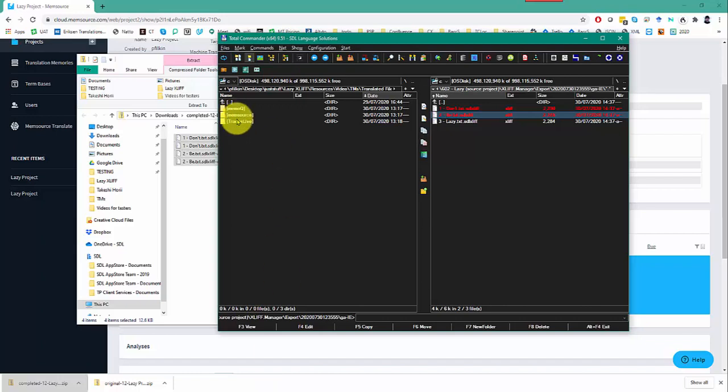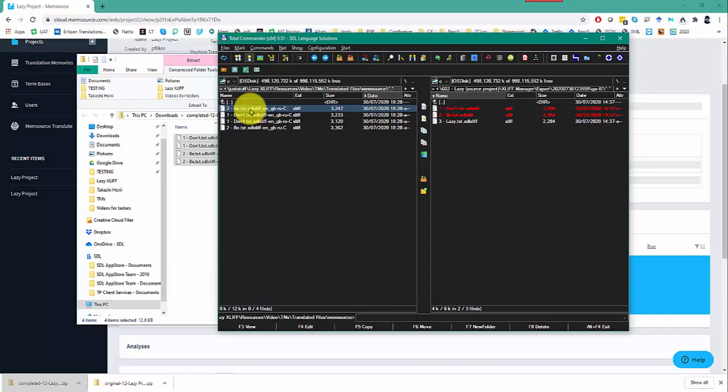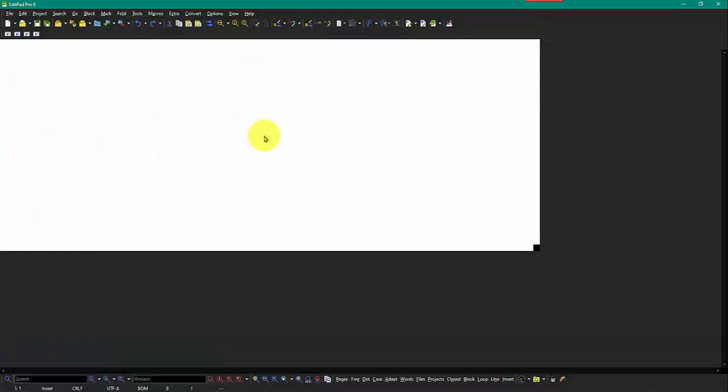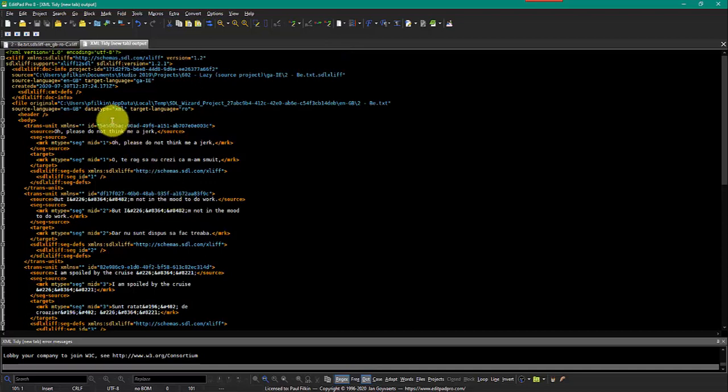and I'll put them into my Memsource folder here. So if we just open one with a text editor just to see what we get, print it, and you can see we've got here in the file, we've got the source language, the target language is there, it's Romanian, which is correct. And I should have my target along with the mark elements is correct.